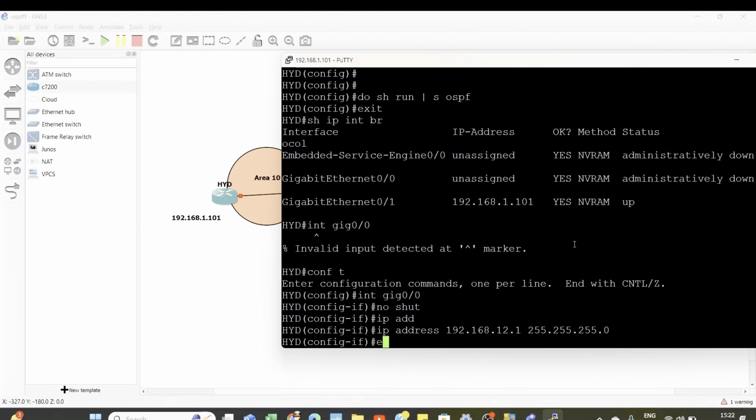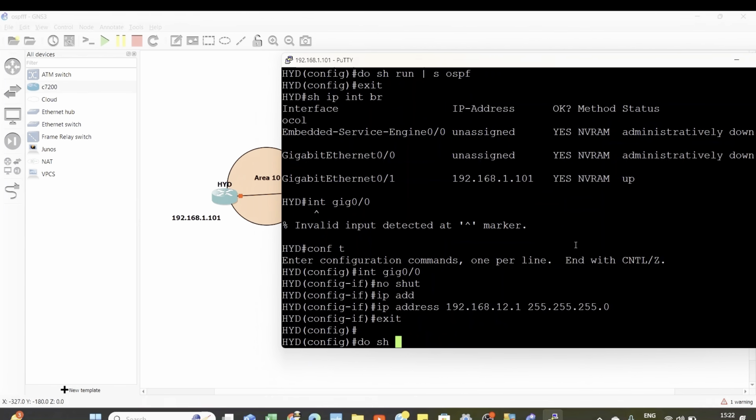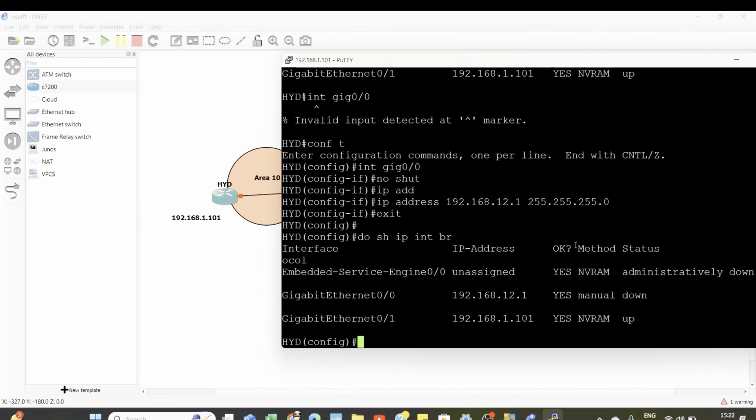Okay, no shutdown is done. Do show ip interface brief. It's not administratively down, it's just down. So on the other side, we need to bring up the interface also. The other side is the Cherla device, right? Log into the Cherla device.